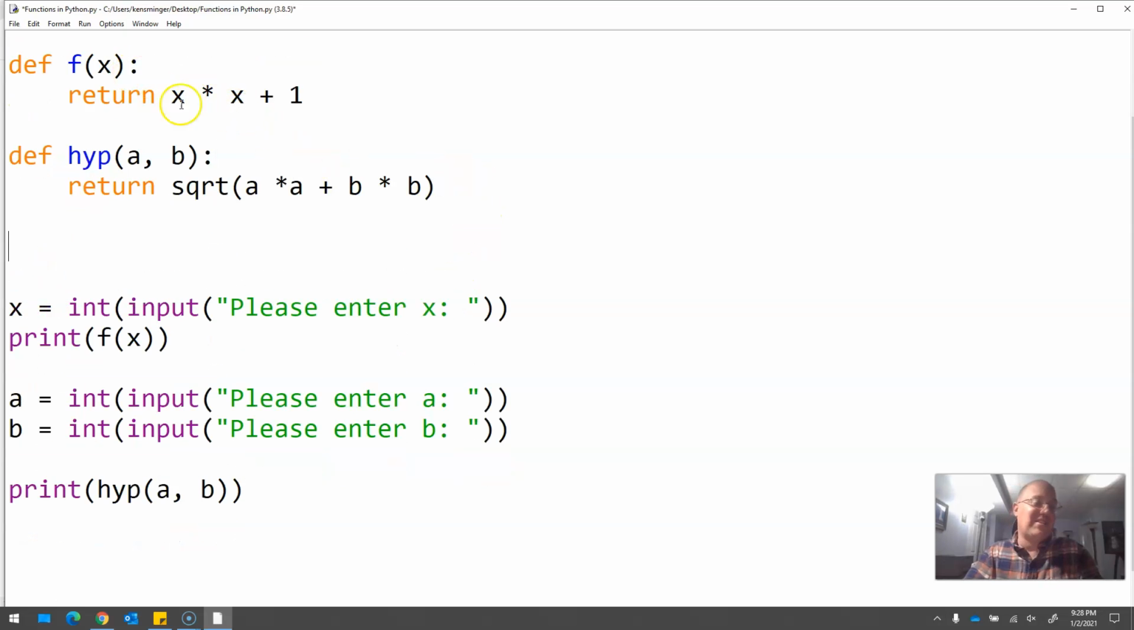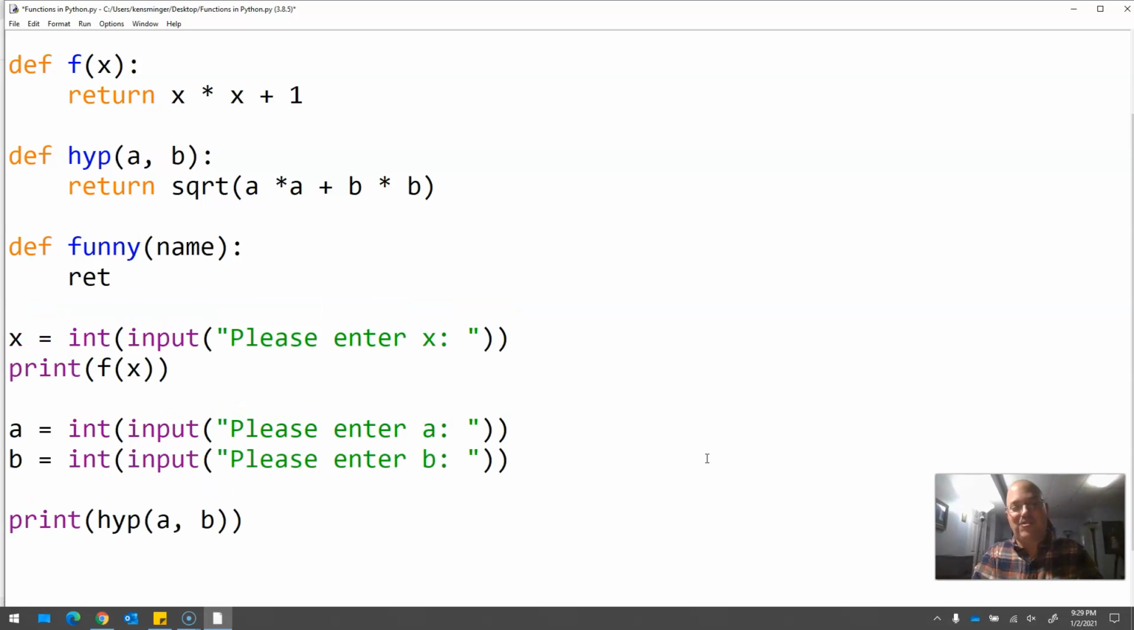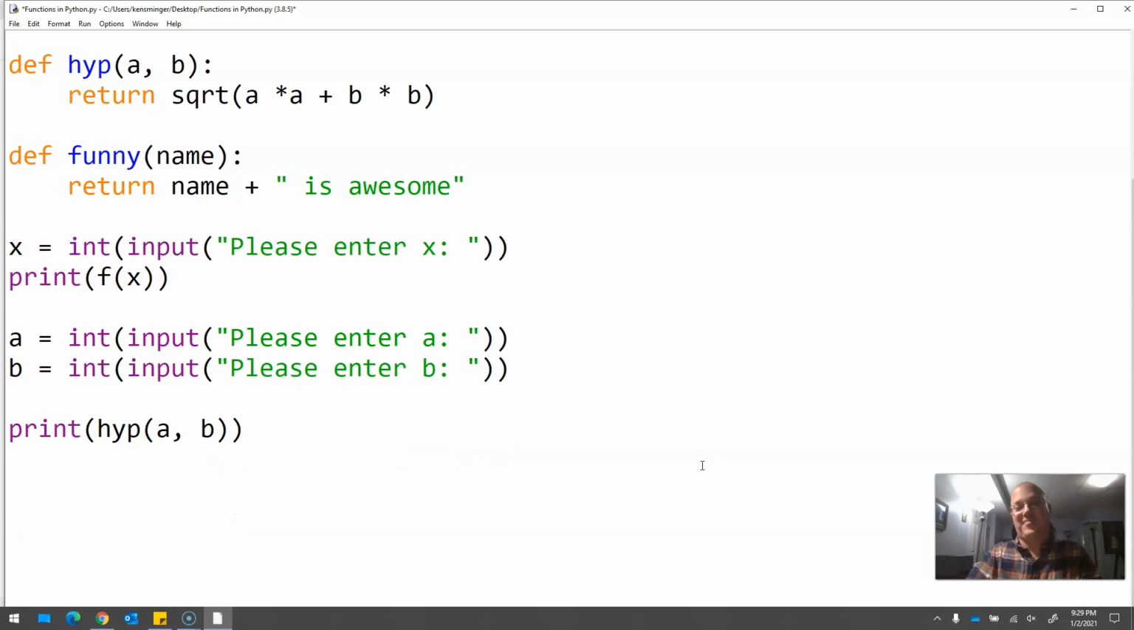So we're using numbers here, but there's nothing that says we need to use a number. Let's do something like def funny. I'm going to send in, let's say, name, and I'm going to return the name and then "is awesome." So if I send in Mr. Ensminger, it's going to say Mr. Ensminger is awesome. It's just going to add my name to whatever you have here.